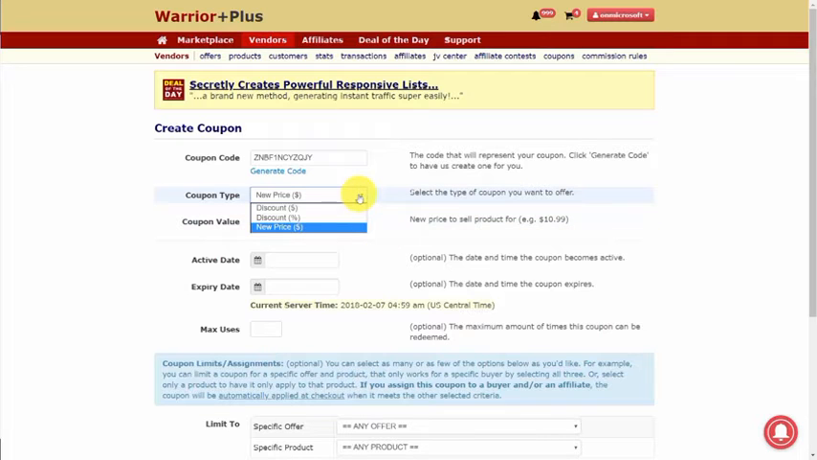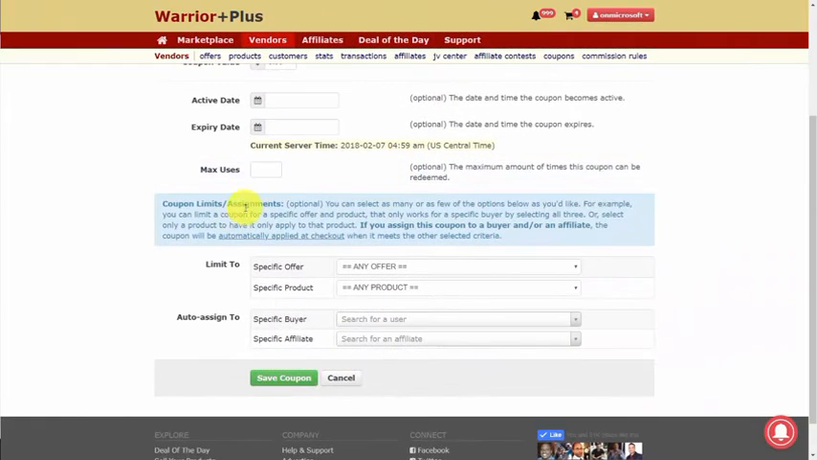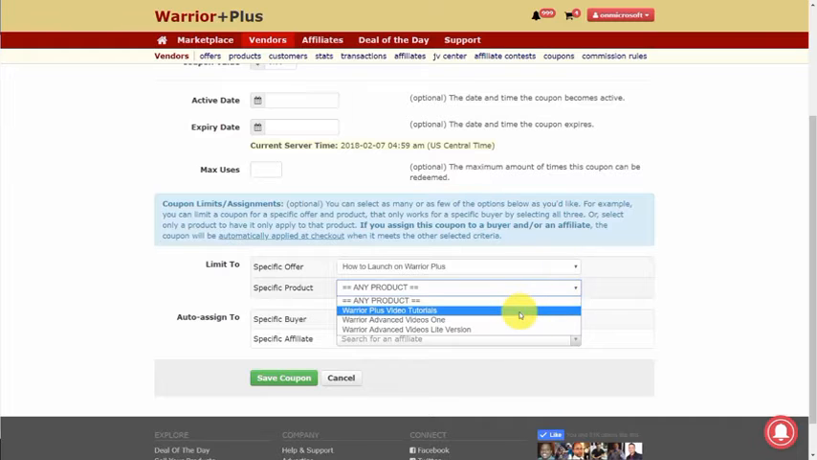Now, if you choose to use one of the other 2 coupons, discount or discount percentage, you'll need to write that amount in accordingly in the coupon value. You're going to give your coupons a specific date. Now, this can be optional because if your coupon is just going to be ongoing and lasting forever, you don't have to do anything where there's a date limitation. You can determine that there's a scarce number of coupons available, and you can determine that automatically inside of Warrior Plus. Now, Warrior Plus will allow you to limit your coupon to a specific offer, will allow you to limit the effect of a coupon on a specific product, and then you can assign a coupon to a specific buyer or to a specific affiliate.